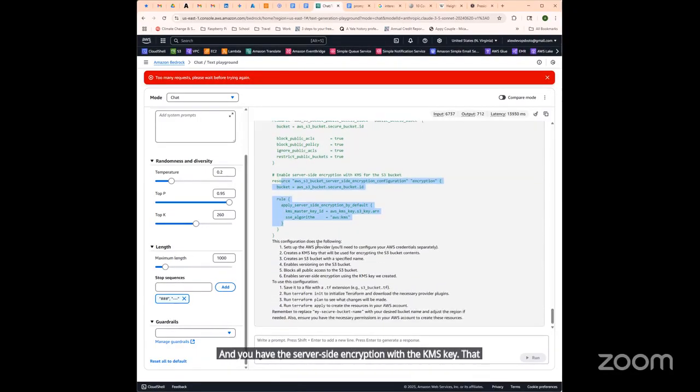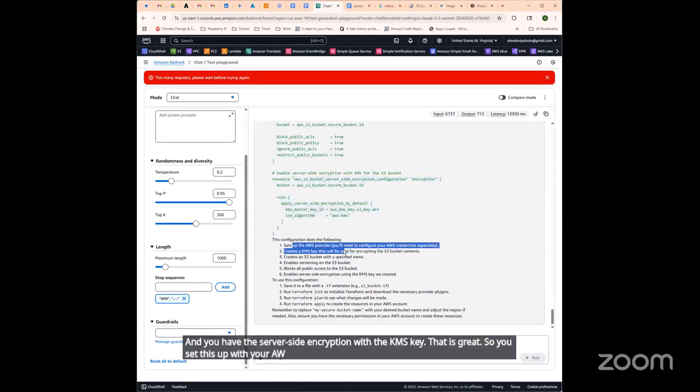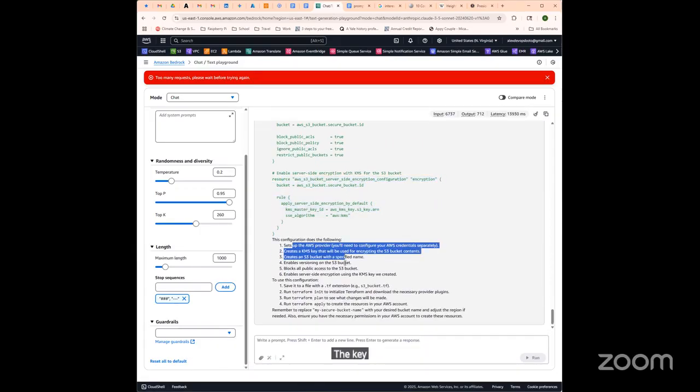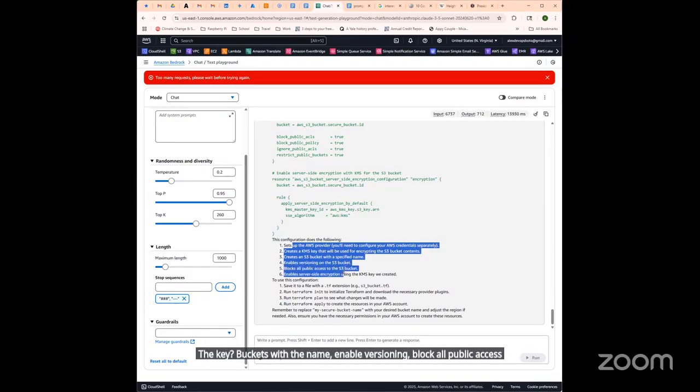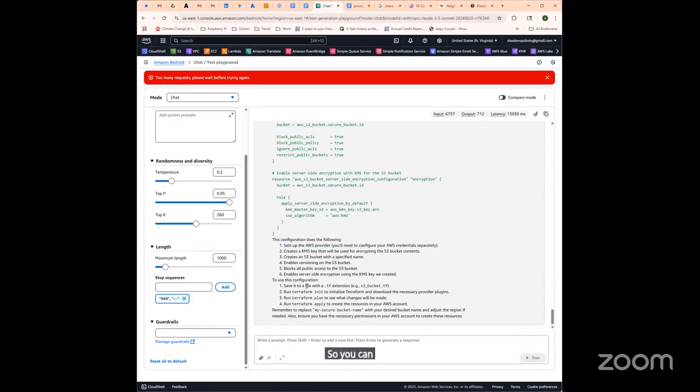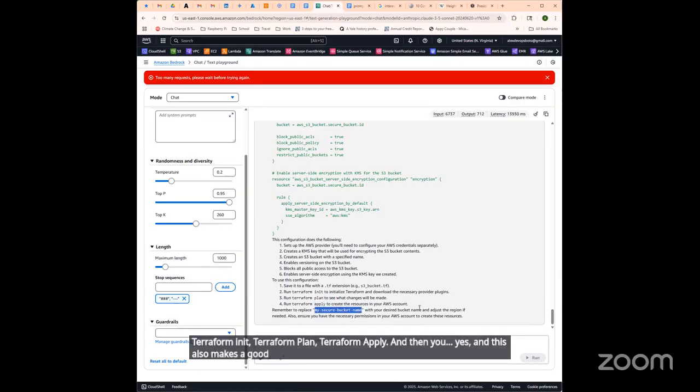That is great. So you set this up with your AWS provider, the key, buckets with the name, enable versioning, block all public access, and server-side encryption. So you can save this to s3bucket.tf. Yep, that sounds great. Terraform init, Terraform plan, Terraform apply. And this also makes a suggestion to update the name with your desired name and adjust the regions. I think this is a great zero-shot answer.